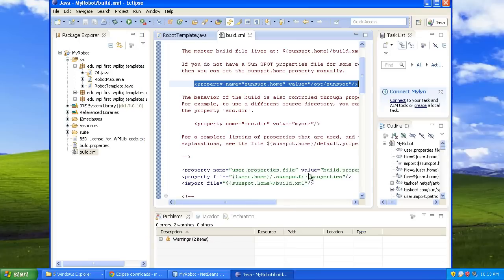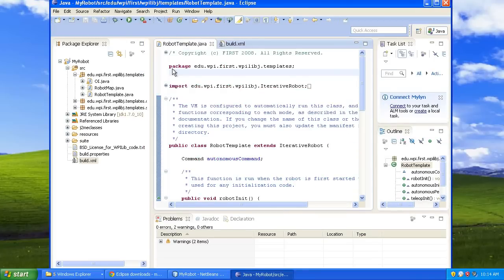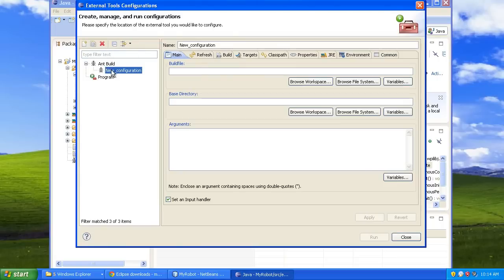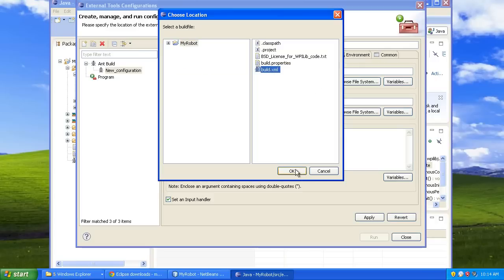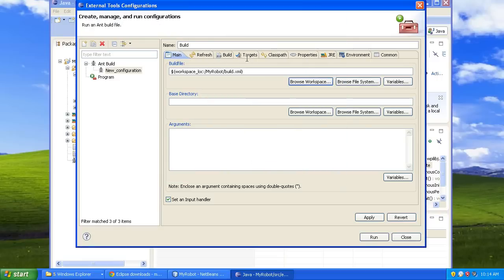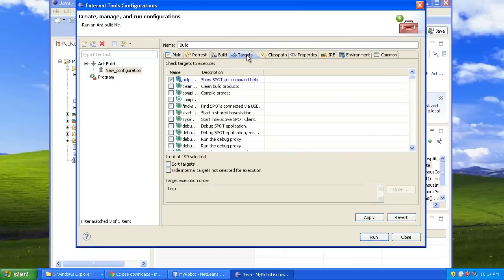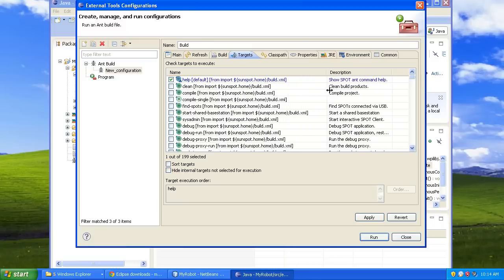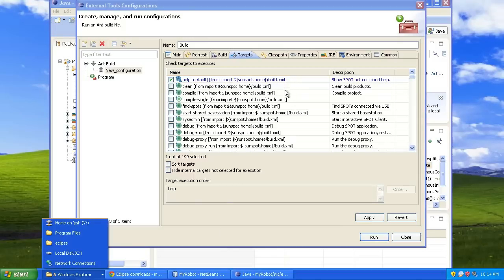So going back to Eclipse, if you go to the external tools configurations, we're going to create a new configuration. We're going to call this build. You can call it FRC build or whatever you want to. Browse the workspace and click on the build XML. Hit OK. Then when you go to targets, you're going to have all these targets, because it looked through your build file just now and actually imported all of the build functions that are included with the Sunspot SDK.